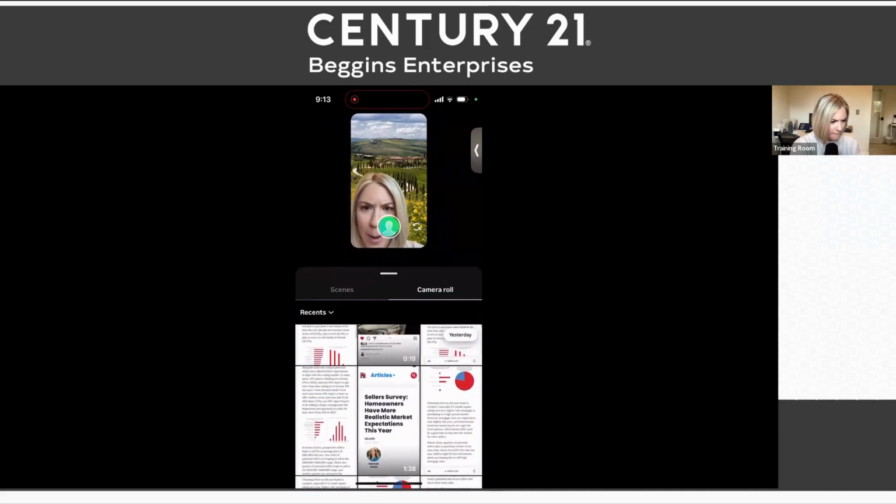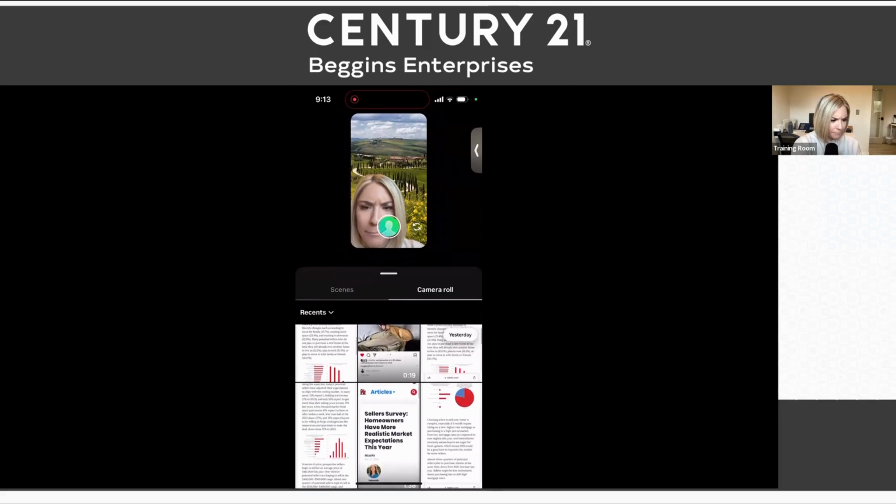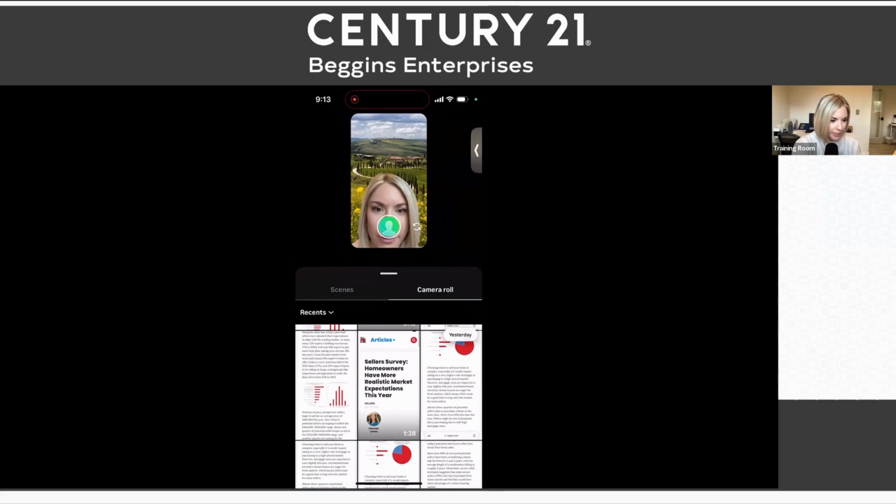So let's see. This one is good. Let's see. I'm kind of reading through them right now. Mortgage rates are expected to ease slightly this year. Let's talk about this one.